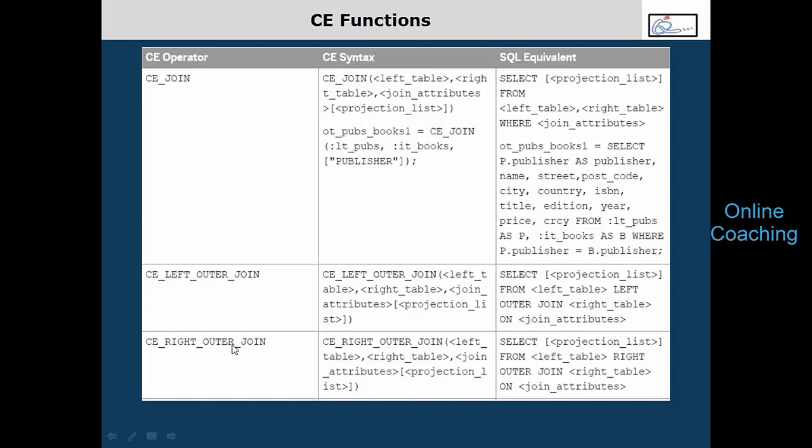Same way, if you want to perform a right outer join between these two tables, use c_right_outer_join. Again, here we can only perform join on temporary tables, not on the database tables. So the logic of joining would be what? First collect the table content into temporary tables. Then go about using these temporary tables to perform a join or left outer join or right outer join.